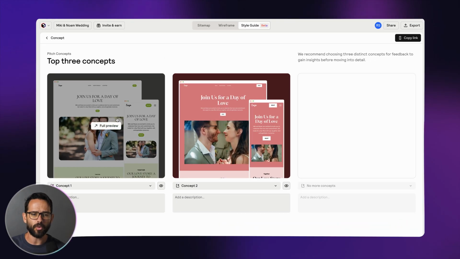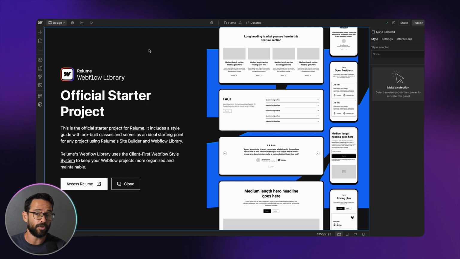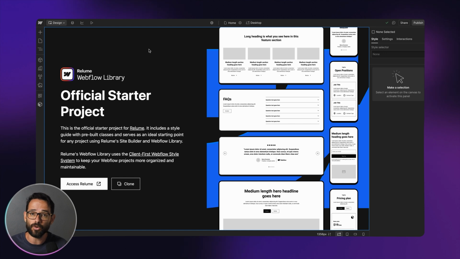Now, to export our website into Webflow, the first thing we need to do is clone the Relume starter file. I just want to say a quick word about Webflow. Webflow is a super powerful tool, and it does have a little bit of a learning curve. That's why we have a lot of video tutorials on Webflow. We even have a full-on course on Webflow. However, what I'm going to demonstrate right now requires almost zero understanding of Webflow, so you'll be able to follow along even if you have no background in Webflow.